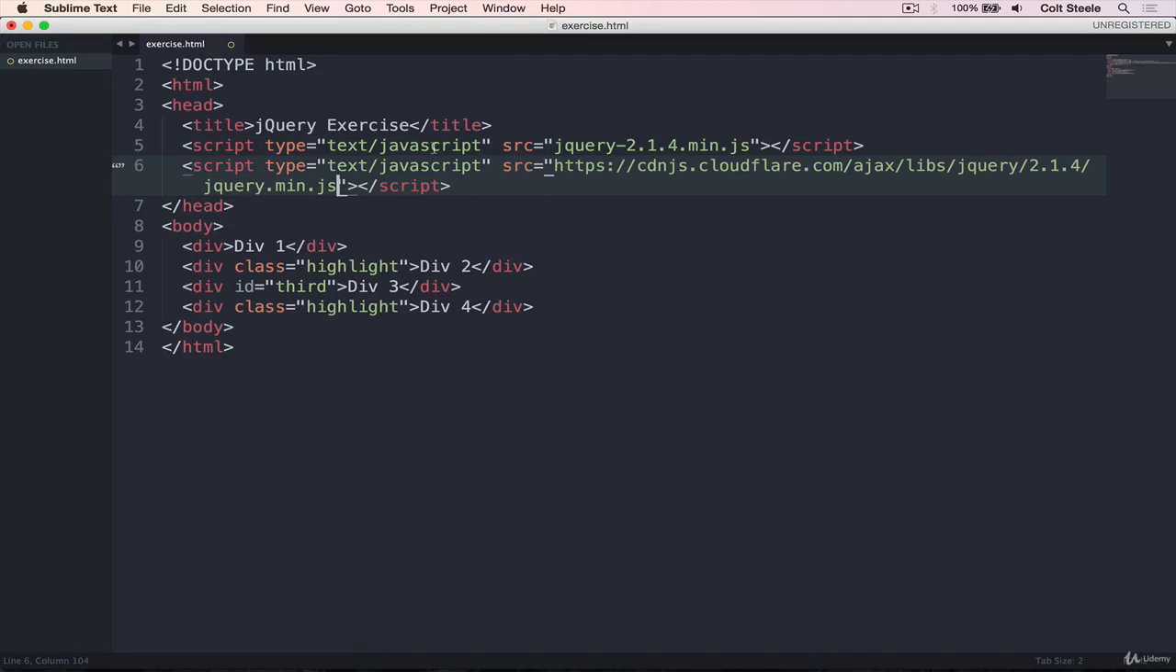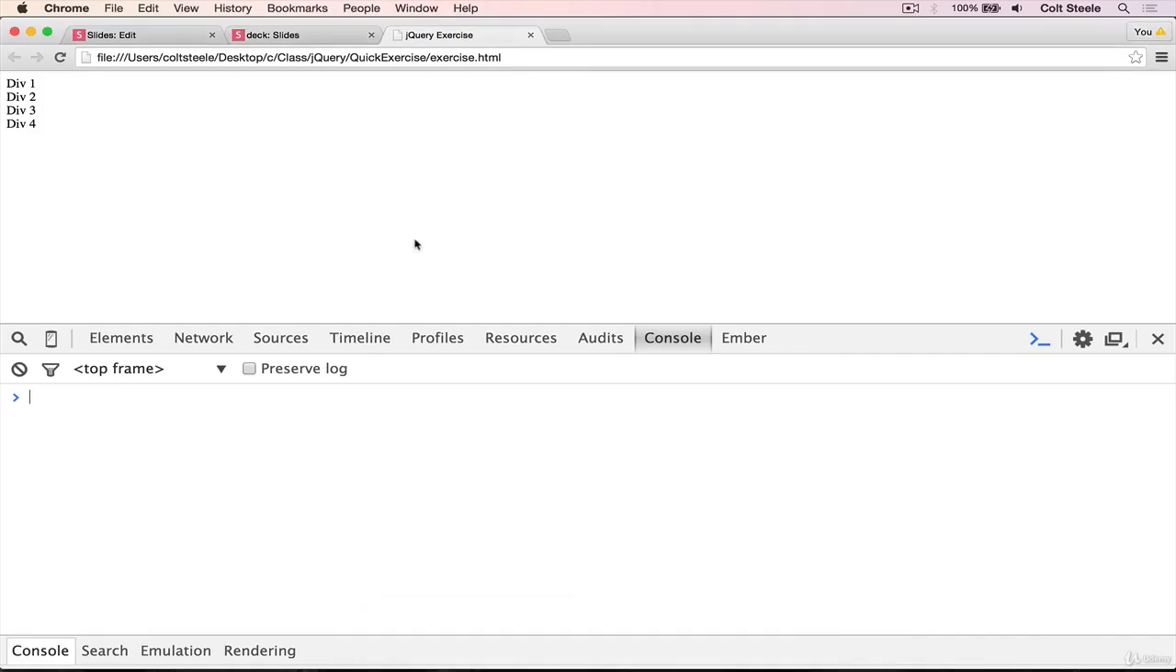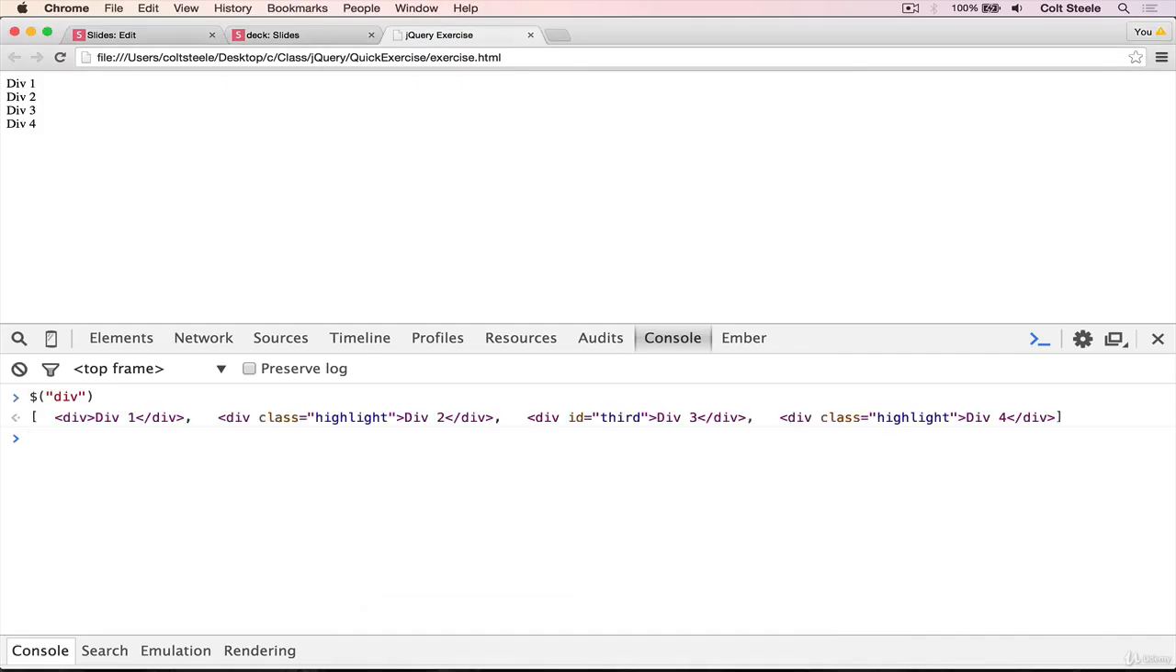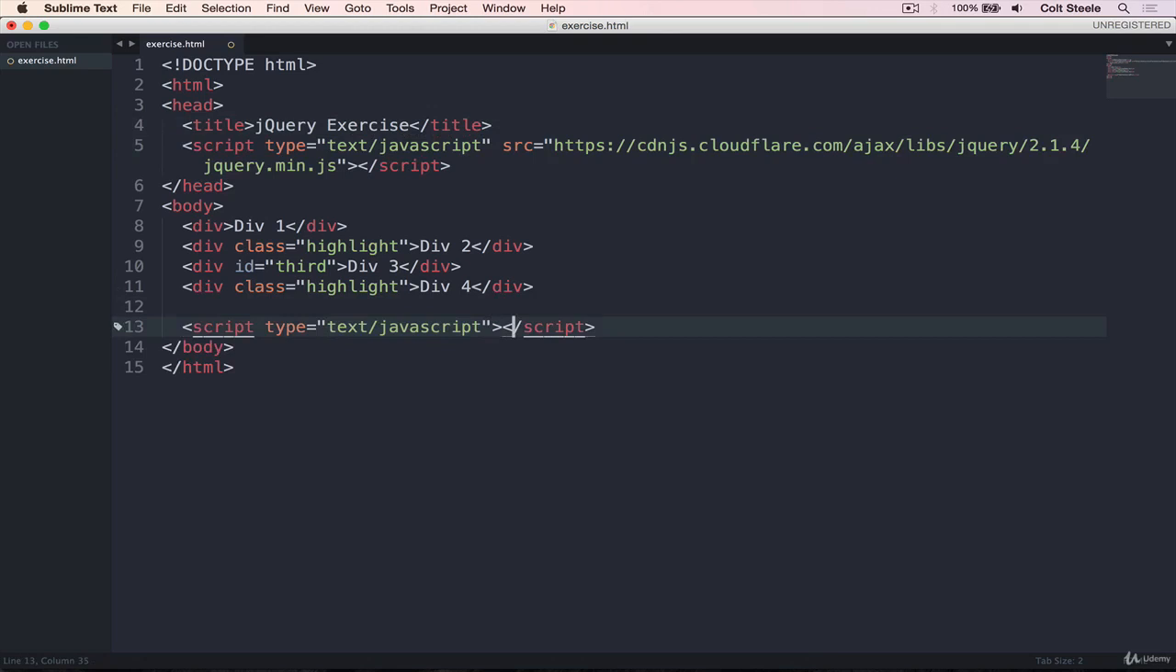So either one works. I'll use the CDN since I already proved to you that this one worked, just for variety's sake. So we'll save and then refresh and double check. Does our code still work? Yes, it's finding $ just fine. It's connected to jQuery. One point that I'd like to make is that we include jQuery up top in the head, and we use it in our scripts that we write down in the body.